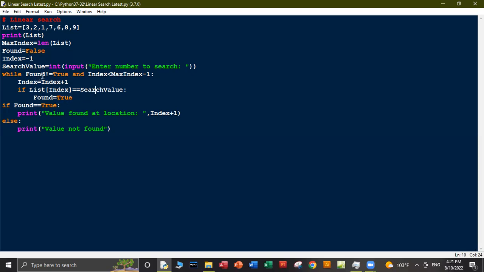Then what happened? It checks the condition. If the condition is true, then the index becomes 1. So that is list of 1, which is compared with the search value. Like that, list of 1, 2, 3, 4, 5, 6. If it reaches 6, list of 6 is 9. 9 is compared with, for example, if the search value is 10, 9 equal to 10? Oh, that's also false. That is not right.